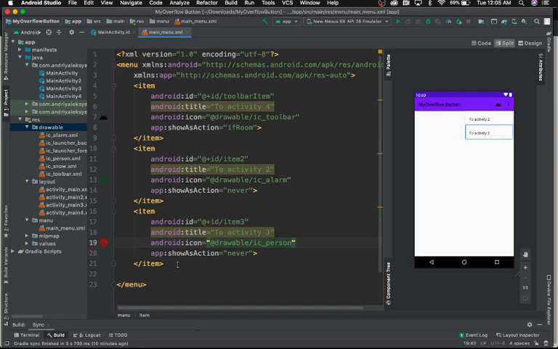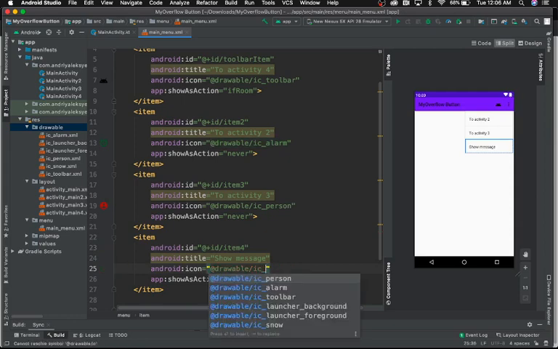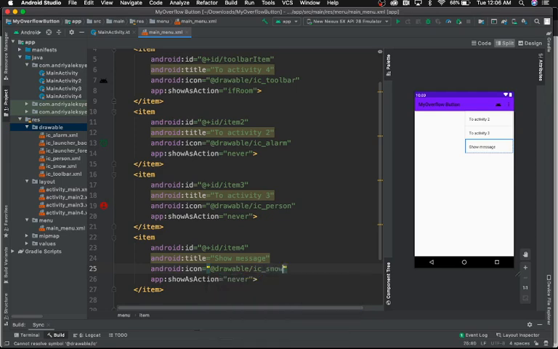And put one more here, but this one will give us a message. So instead of going to activity, it's going to show message. Show message. In item 4. Item 4. And we got alarm, person. Oh, it's not alarm. This one was what? Was it snow? Person, alarm, toolbar. Yeah, snow. Oops. Snow. Here we go. So we have 3 here and 1 over there. So let's run it.